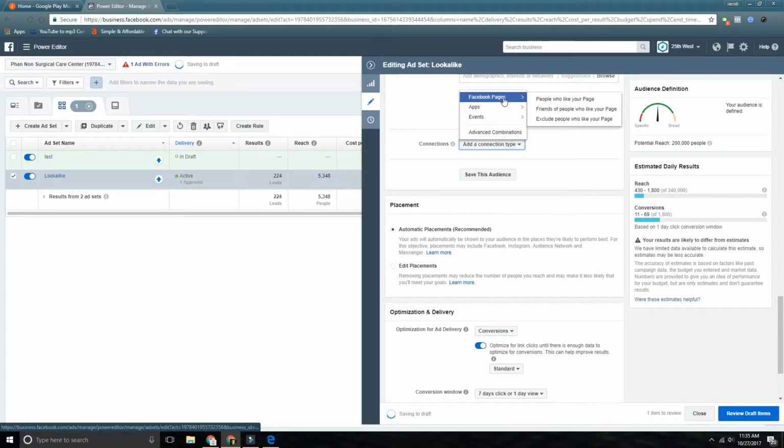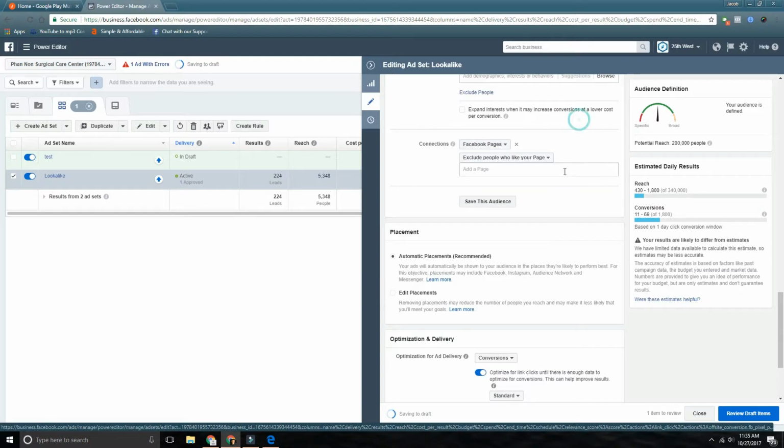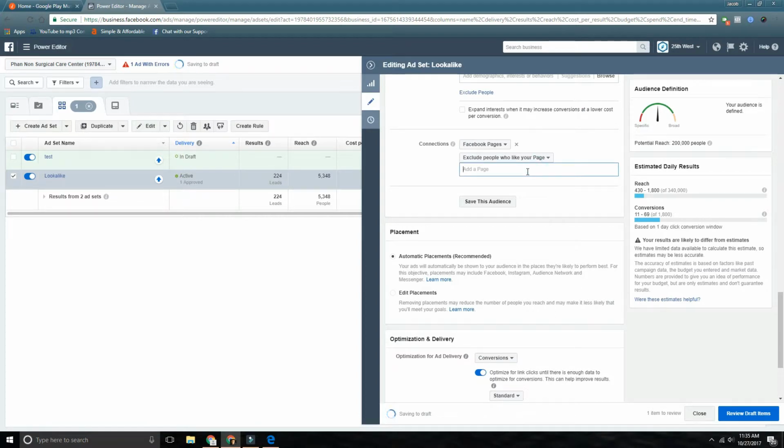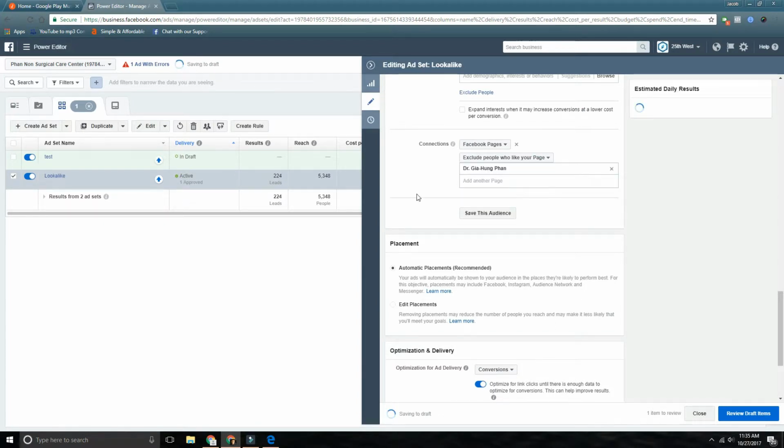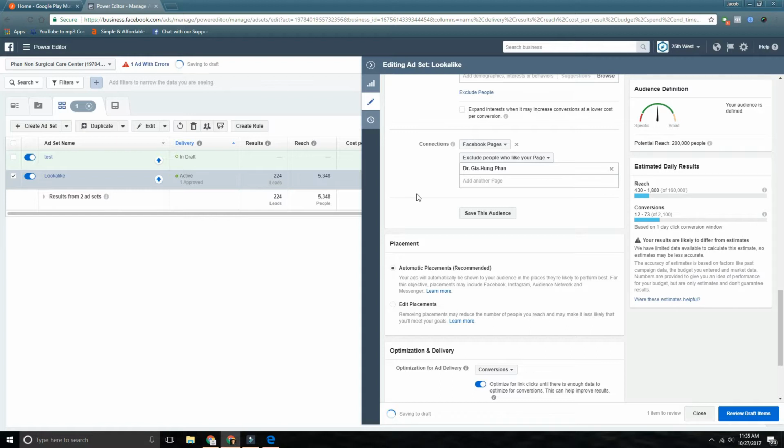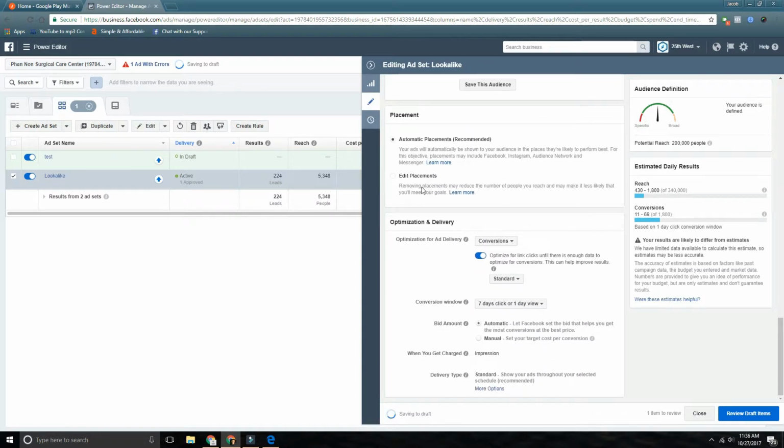Connections. This is if you want to exclude people who like your page. That's the best thing to do with a connection. You can always exclude people who like the page. That way, if you're doing any kind of offer that's only applicable to new patients, your current patients won't see the offer, right? So you can always exclude people that like the page.